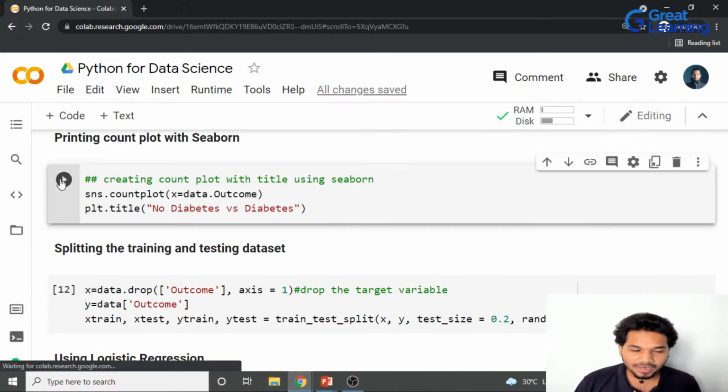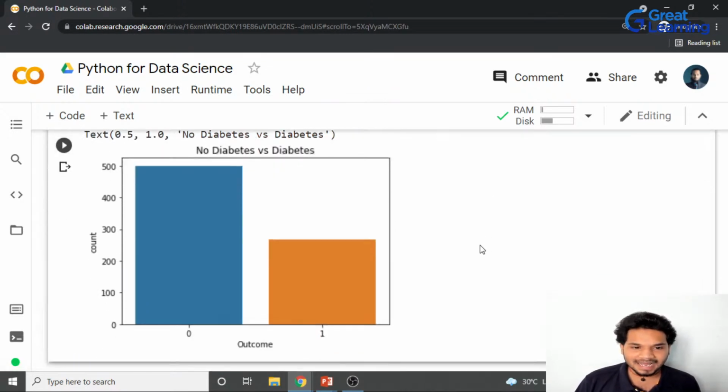This is the reason why we create a beautiful looking graph like this, which says, hey, if your outcome is 0, this many people don't have diabetes. If your outcome is 1, this many people have diabetes, right? Look at this. As soon as I show you this graph and tell you, hey, we have 768 rows of data, 500 don't have diabetes, 268 have diabetes, don't you think we can understand it better, right?